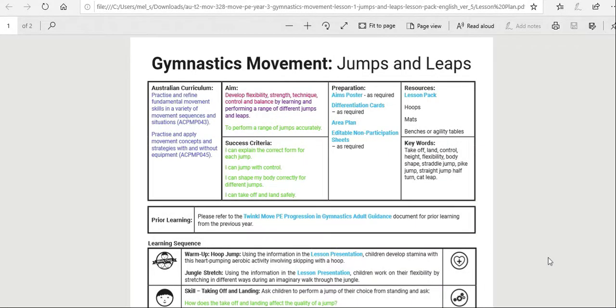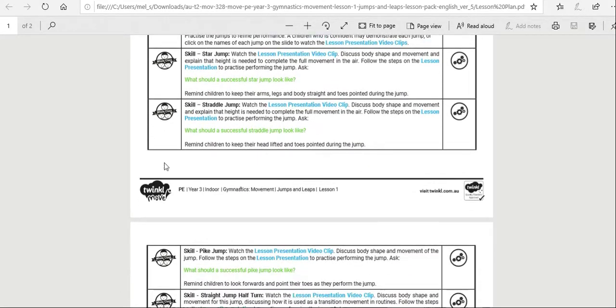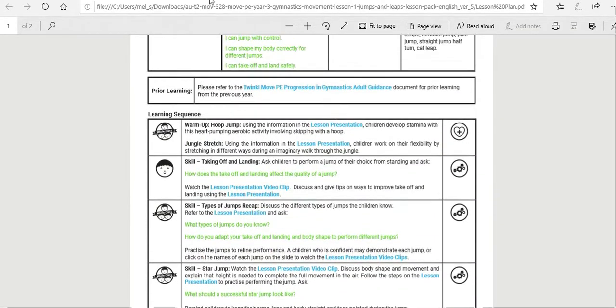Your lesson pack includes your lesson plan with the Australian curriculum, your aims, success criteria, the resources that you need, any preparation that is required. You have your learning sequence, whole class activities, independent activities. You can find all the resources that are required in the pack.